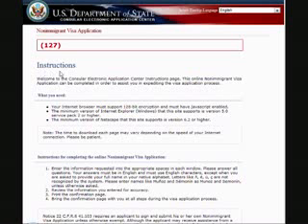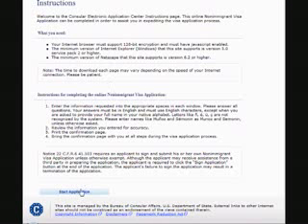Now we will guide you through the step-by-step process of filling the DS-160 form. Type the following URL to start the application process. Before you start the application process, please read the instruction carefully. After that, click on the tab Start Application. The following procedure makes it easy to fill the DS-160 form.